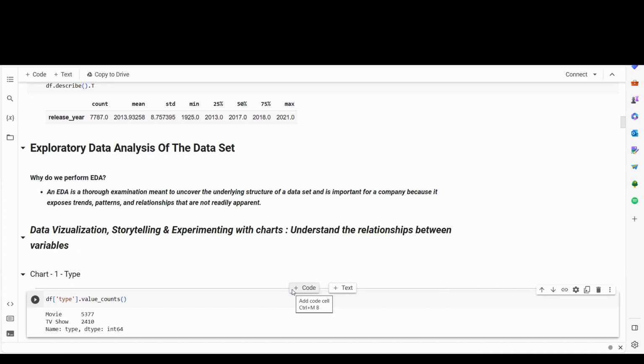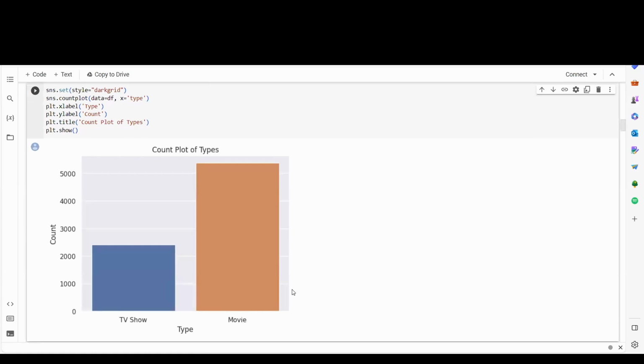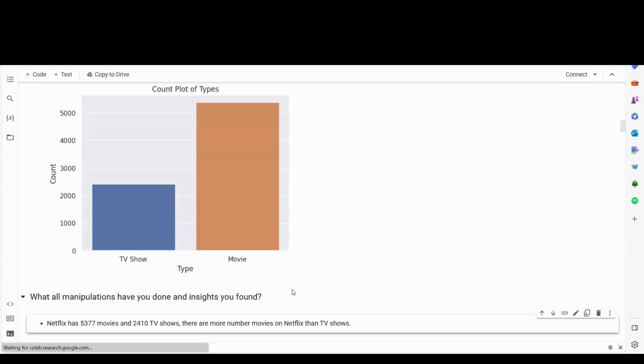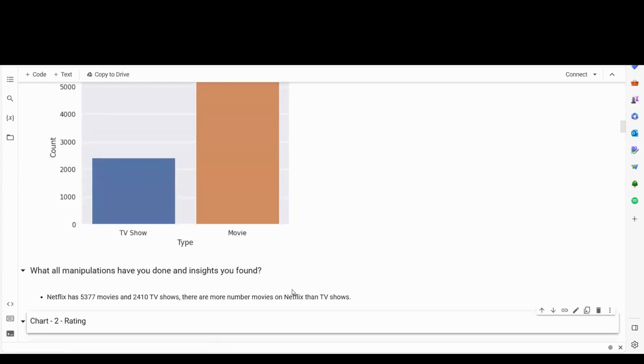Here is chart 1. We show the count plot of type, like how many TV shows as well as movies we have. So Netflix has 5,377 movies and 2,410 TV shows. There are more movies on Netflix than TV shows.